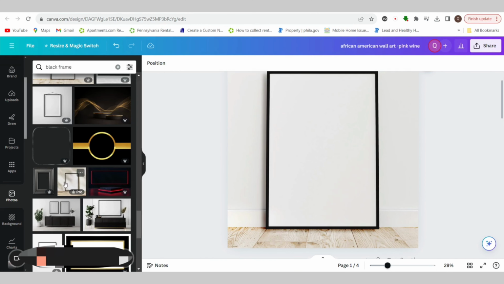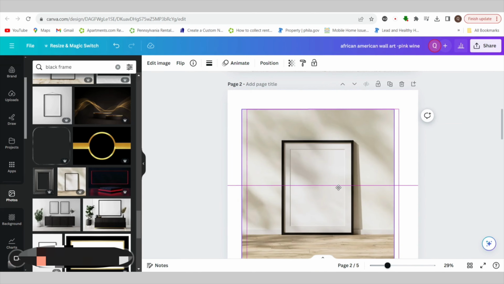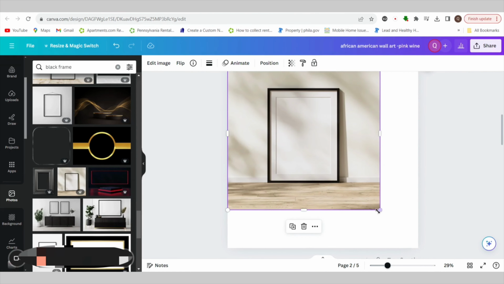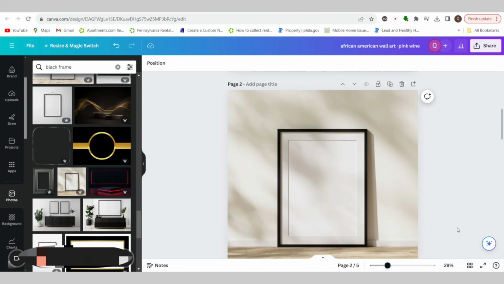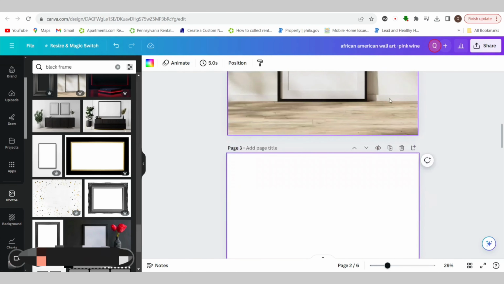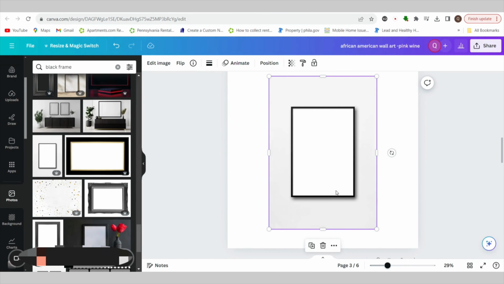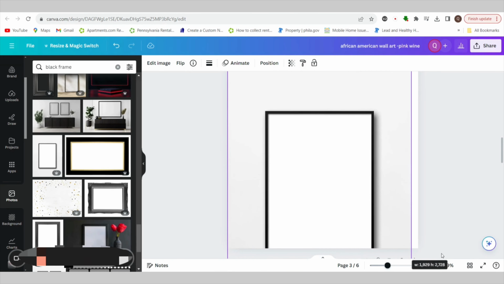And then here's another one that I like. I typically bring in all the frames that I like for my mockups. That one is easy. Just stretch that out, and we can just keep going down, right? So this one here, you add this one in.